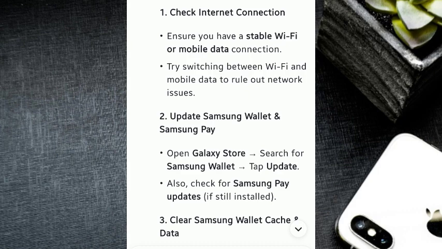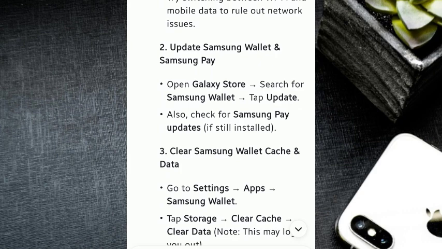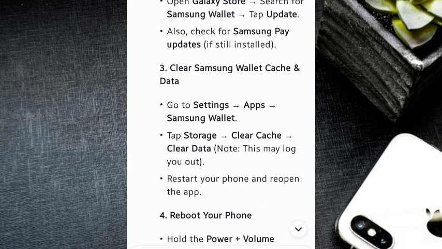Step 2 is to update Samsung Wallet and Samsung Pay. Open Galaxy Store, search for Samsung Wallet and tap on Update. Also check for Samsung Pay updates if it's installed. Then step 3 is to clear Samsung Wallet cache and data.